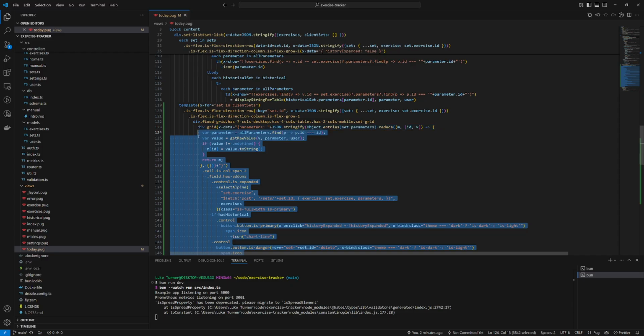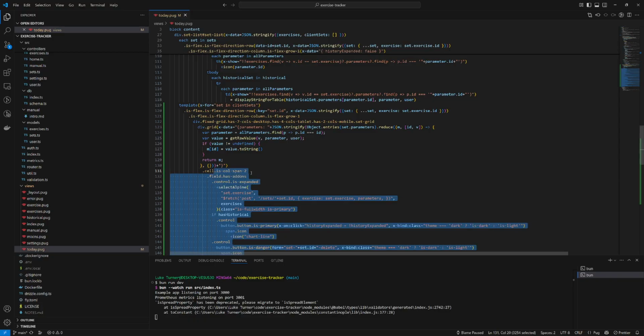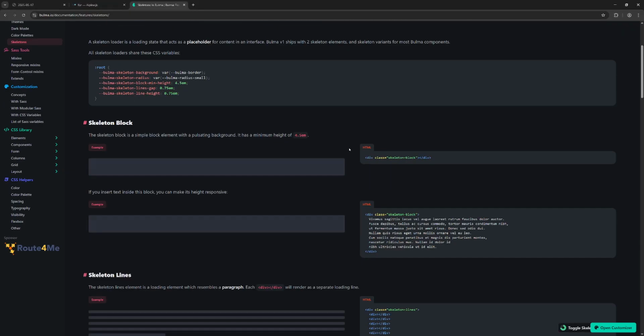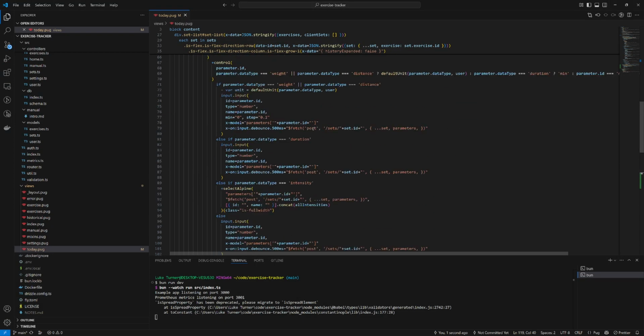Like if I do div.grid and then I do .cell, like this, and what was that? Is call spawn too? Yeah, let's keep that actually. And then I'll also add skeleton block. And let's see what that looks like.